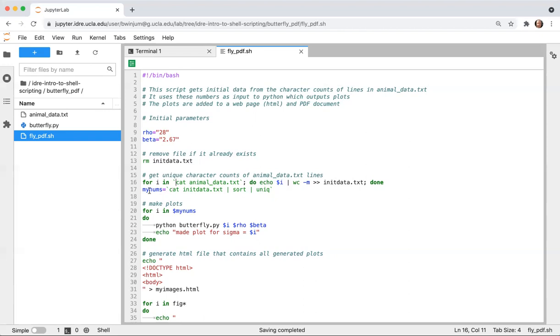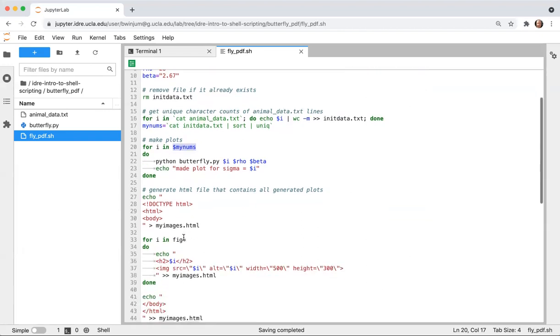And then it's going to get passed into myNums, which is going to be used as the iteration variable to make the plots. So it's going to sort the numbers and only take the unique numbers, so if there are duplicates, it's not going to duplicate the effort. I'll execute this in just a moment to show you the result.